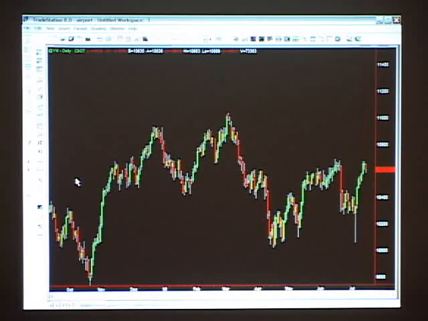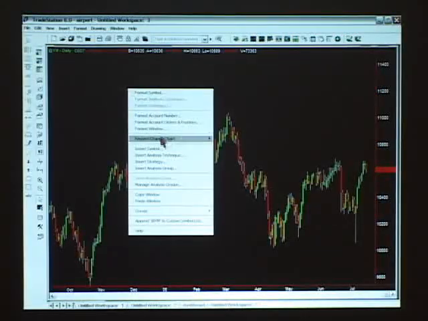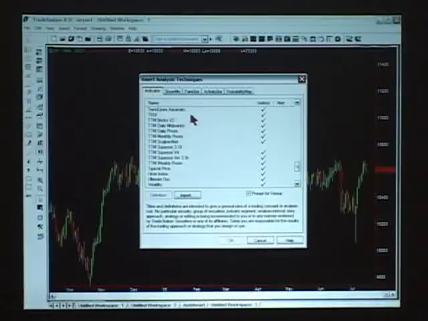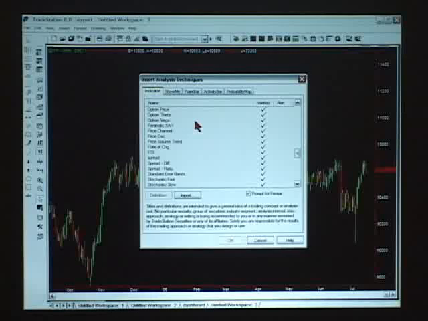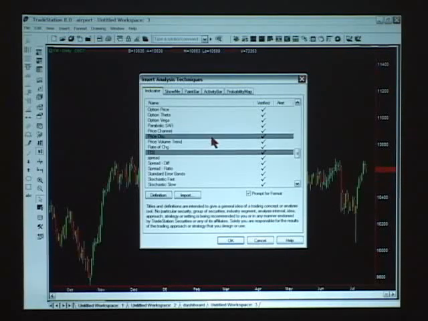We're going to just add the RSI, the stochastic, and the MACD. We're going to make it real easy. We're going to right click on the chart, go to insert analysis techniques, and then I'm going to look for the RSI, which is right here. Now you can add these one by one, or you can just hold the control key down and make your life simpler and grab all three at once. So just hold the control key down, and now I'm going to go look for the MACD.